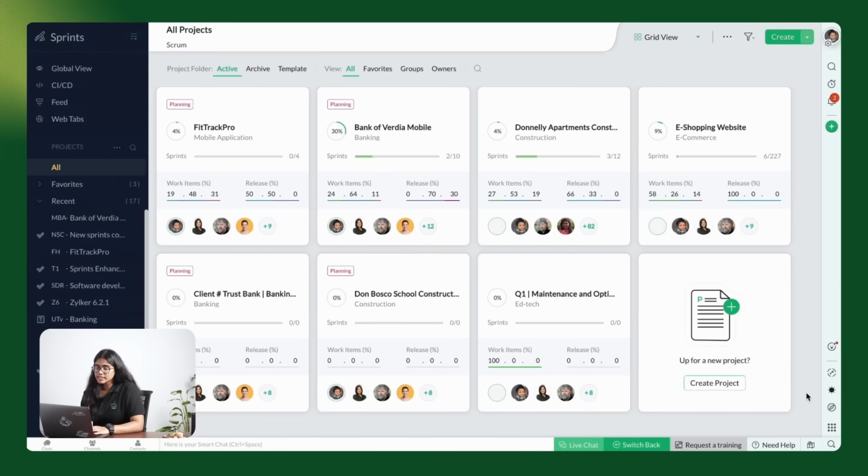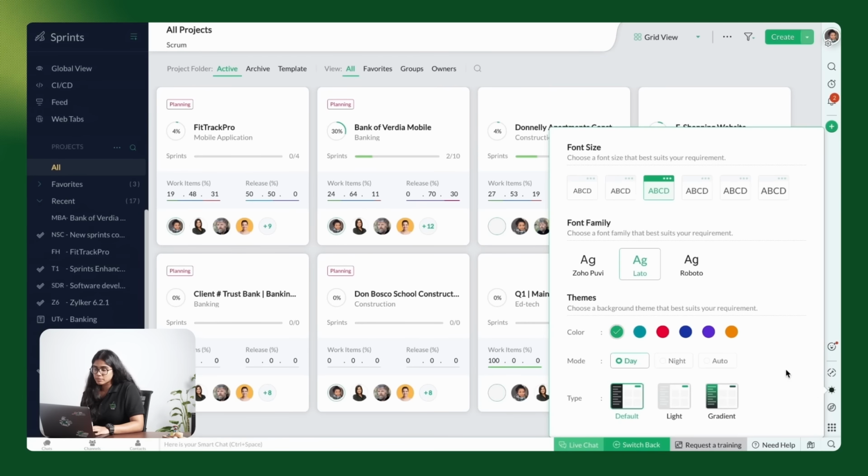It's always satisfying to customize your workspace, isn't it? Zoho Sprints offers different fonts, font styles, themes, and templates to enhance the look of your workspace. Click on Preferences to choose your theme color and font to suit your style.